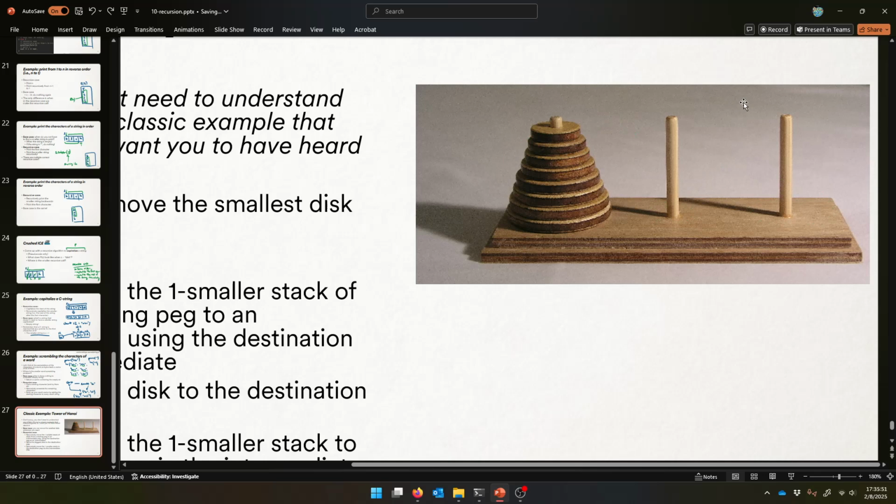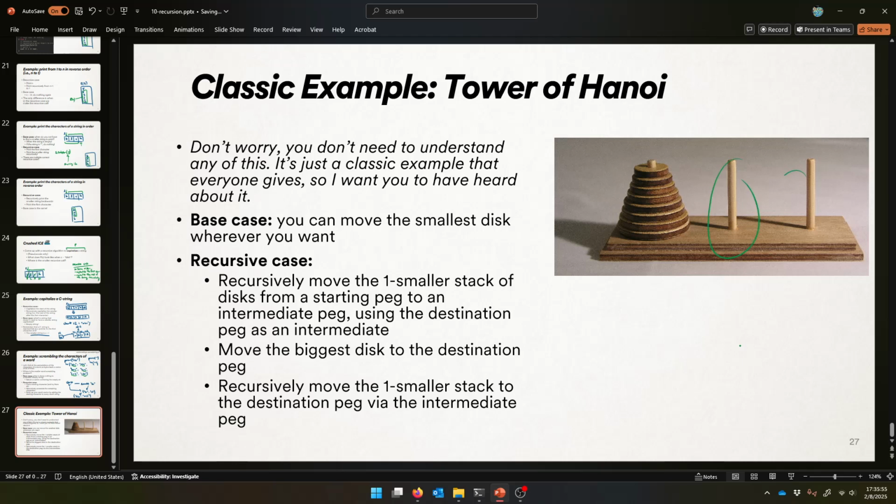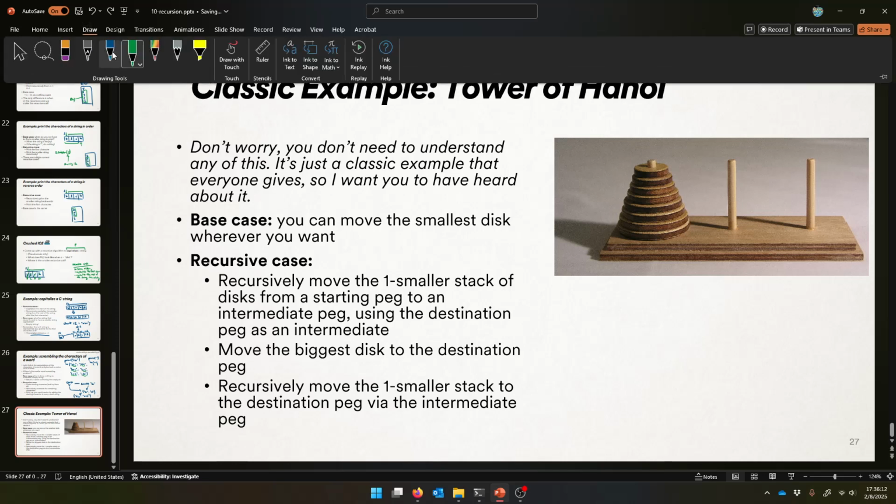And so, yeah, that's your goal. And you get a middle peg to do some intermediate scratch work on. But your goal is to move all this over to here. And this is a recursive problem. You can write a program that will tell you exactly what moves to make to move this entire stack over to here. And you could not do this with a normal loop. You have to use recursion.